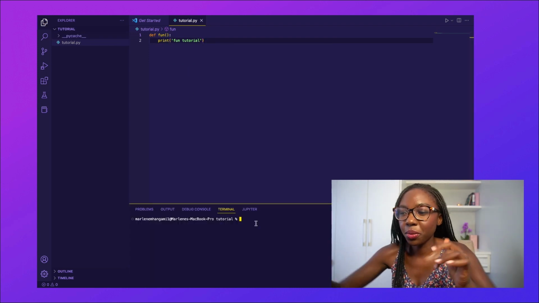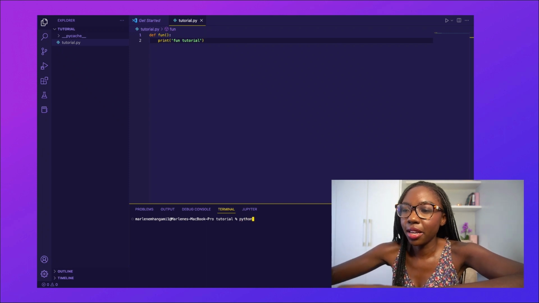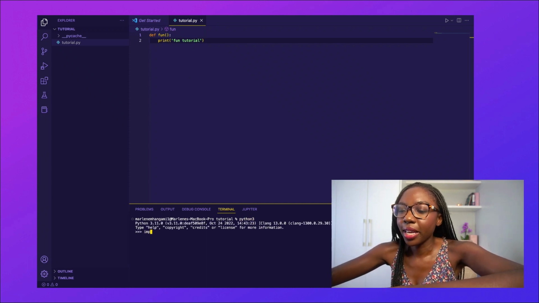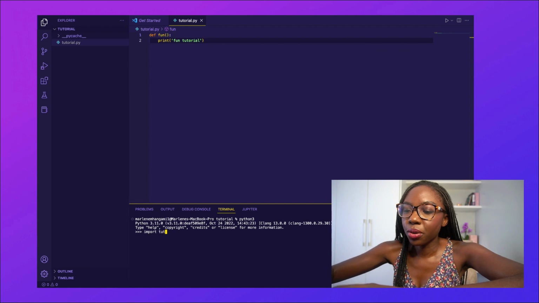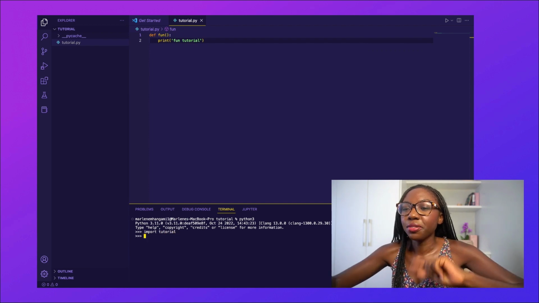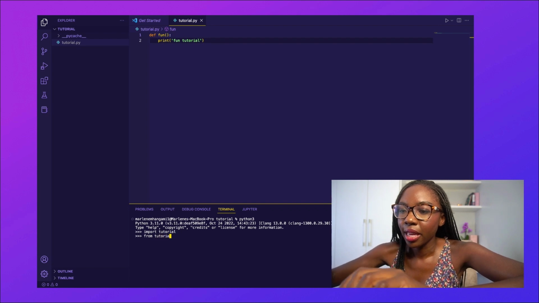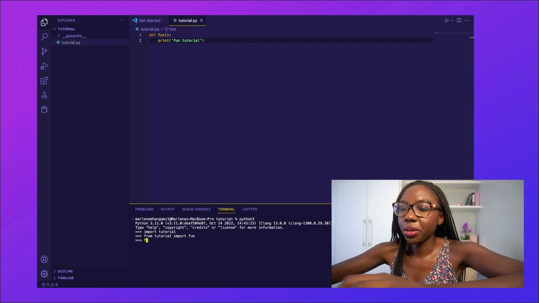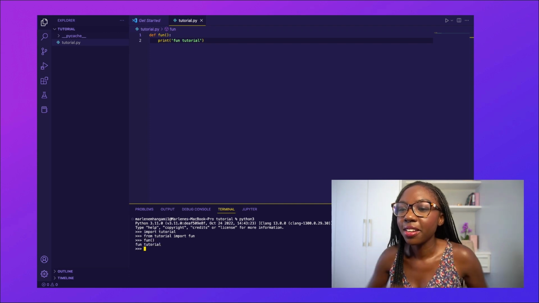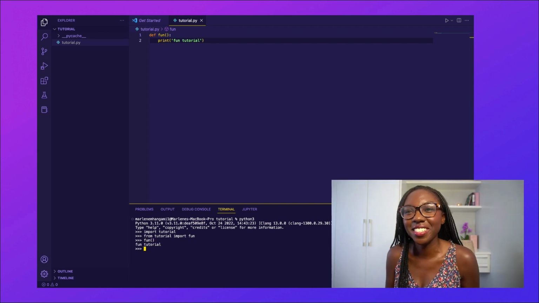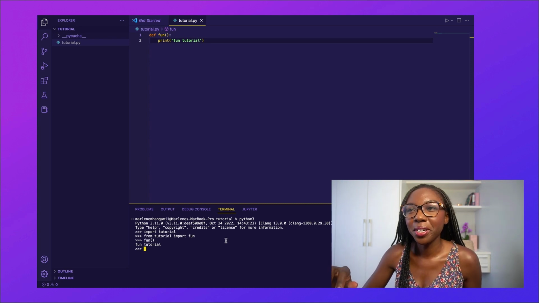To test that this is working as expected, let's go ahead and open the Python REPL. Let's import tutorial. And from there, let's say from tutorial import fun. And then we're going to just run that fun function, and as you can see, it prints out fun tutorial. So that worked.